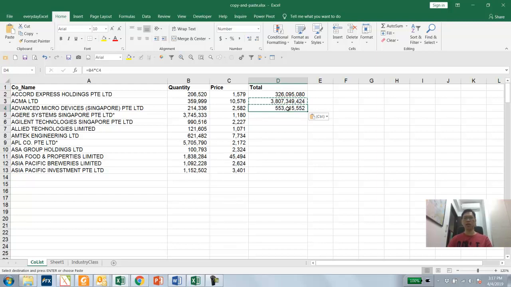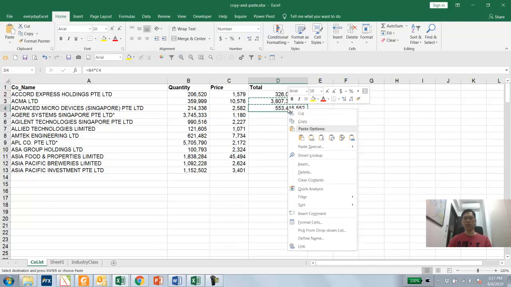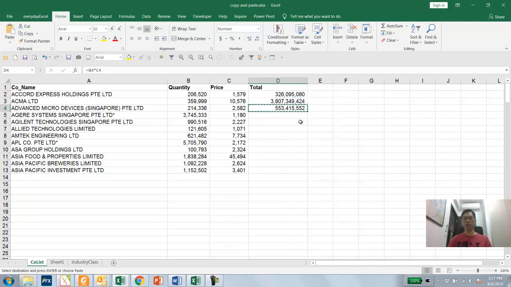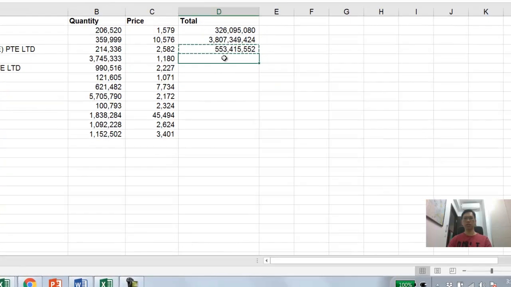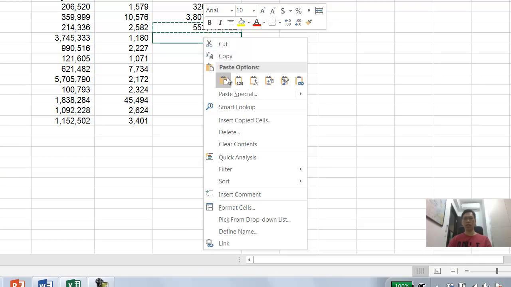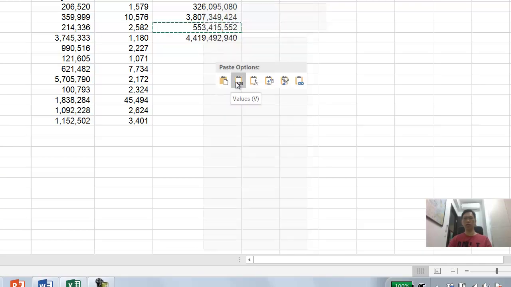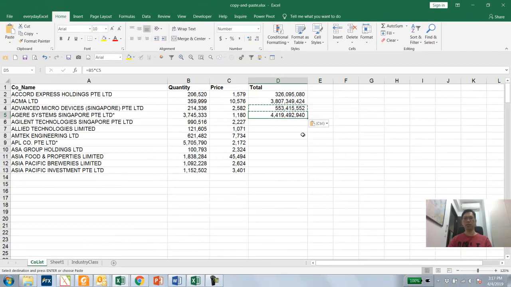Okay, now another method to do copy and paste is to do a right click, go to copy here, go to the next cell, right click, and you can do a paste. In fact, you can do different types of paste option here. Alright, so let's do a paste. Now, is there any faster method?